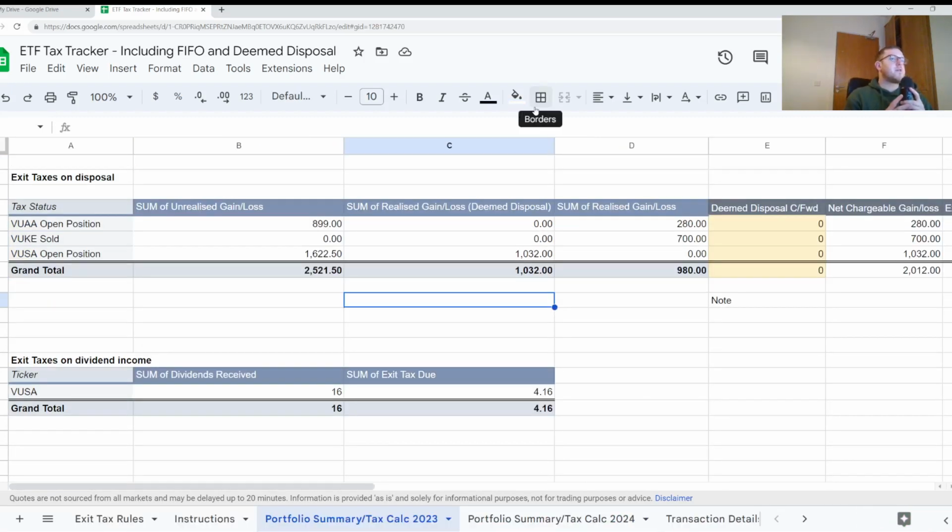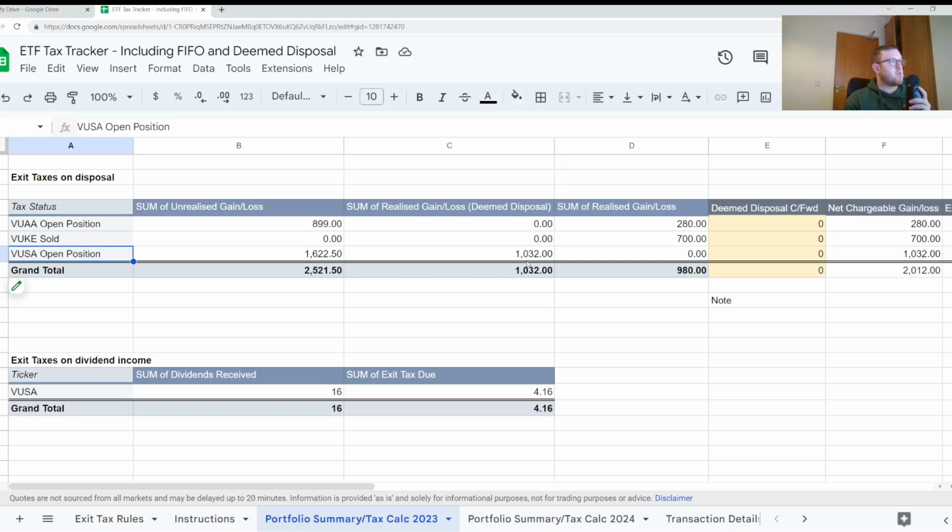The only other very important bit of information to be aware of, as I mentioned earlier, is to do with this deemed disposal carry forward. In 2023 here, for example, this VUSA position, there was a deemed disposal for some of the units that we hold that resulted in a realized gain of €1,032 because of deemed disposal.